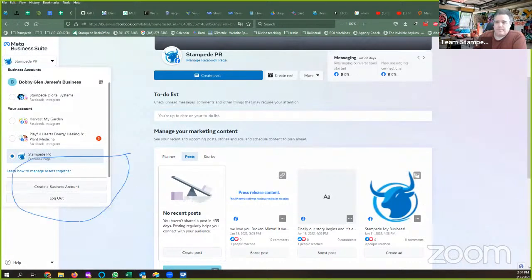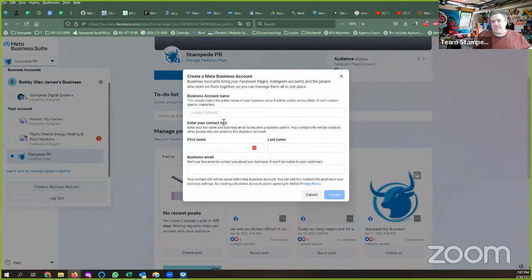Basically, this is what you're going to need to do. I already have some accounts in here. Okay, clear all drawings. All right. So let's go into this, and so here we go. Create the business account. So I'm going to just do this.